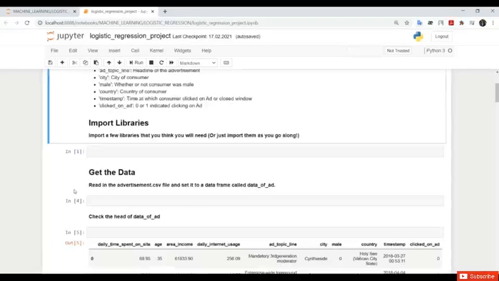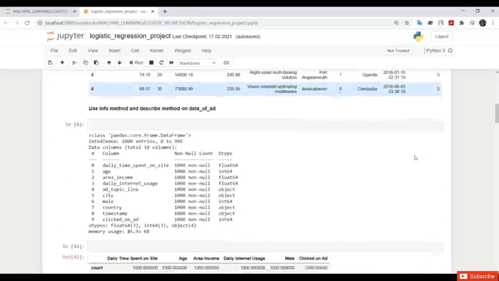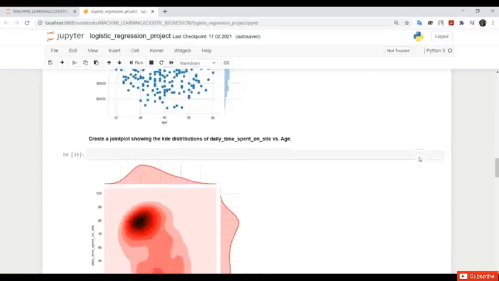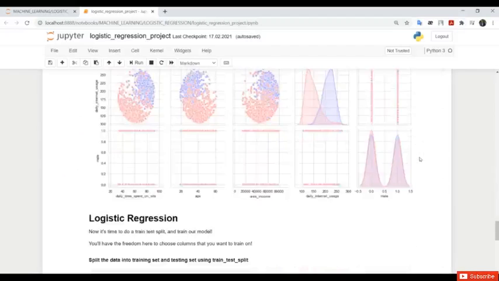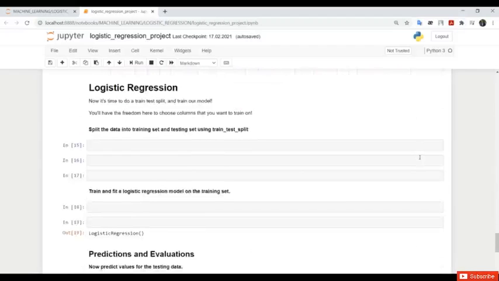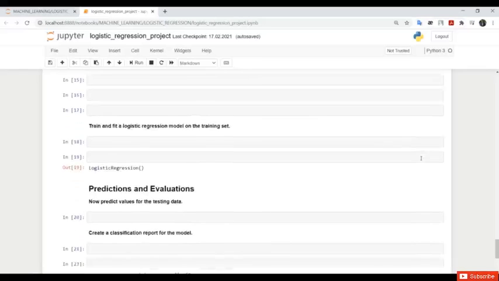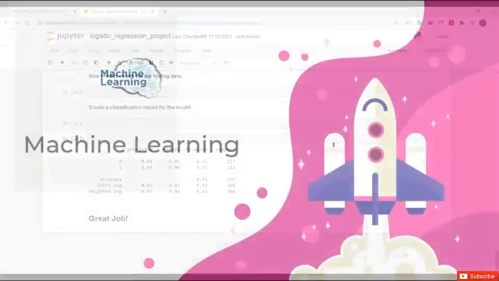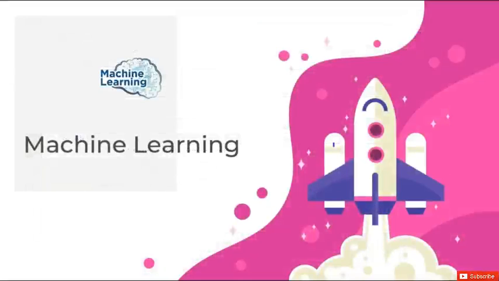What you are going to do is go ahead and go through the data, import the libraries that you need, do some exploratory data analysis with some visualizations, and then toward the end, what you're going to do is actually do the logistic regression. So that means that you're going to do a train test split, train the model, and browse a classification report.